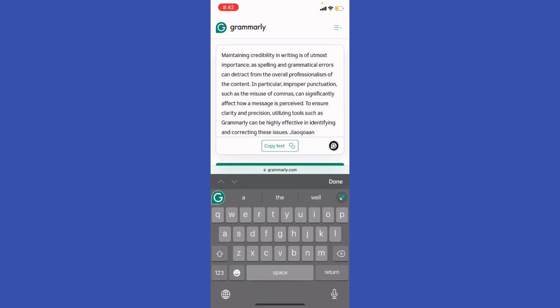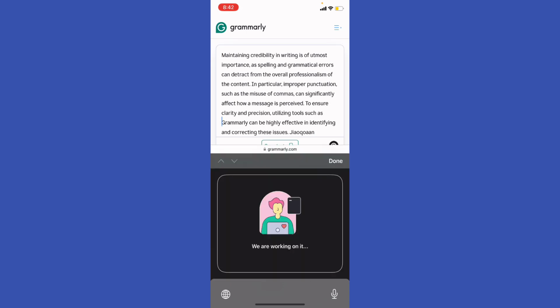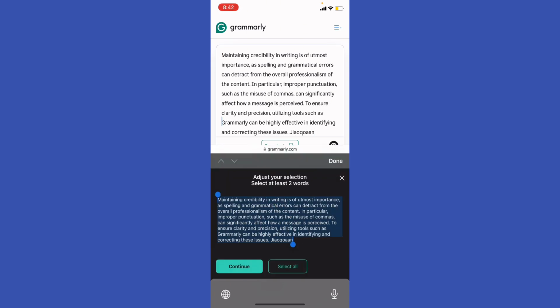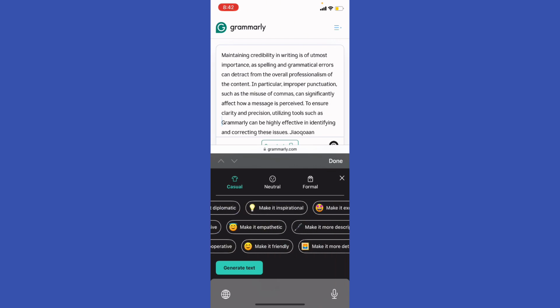And you're going to be able to set the tone depending on your tone, of course. If you set it to be formal, it's going to be different. If you set it to be casual, it's going to be different. That depends on how you actually rewrite the text. So make sure that you know how to set the tone for your text.